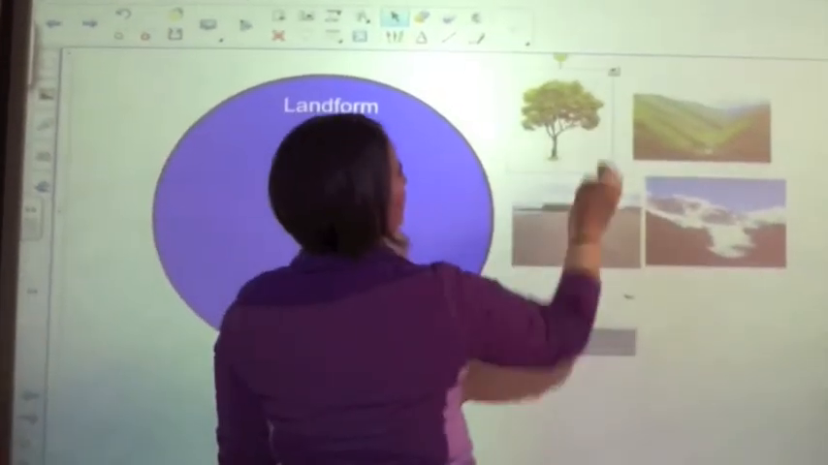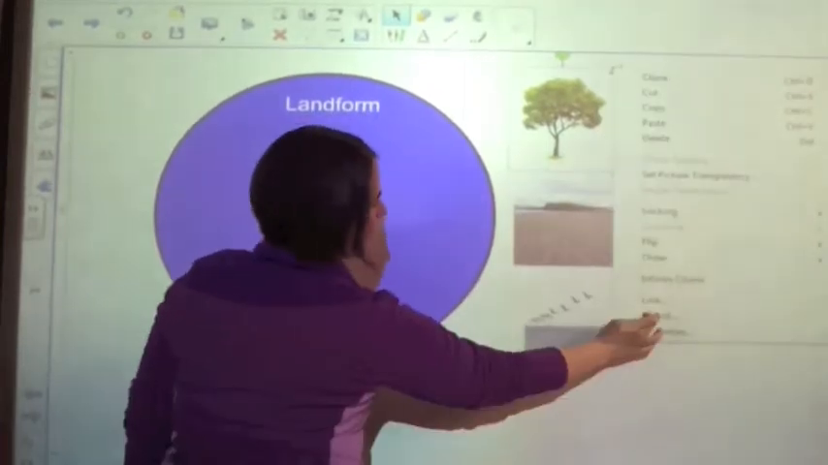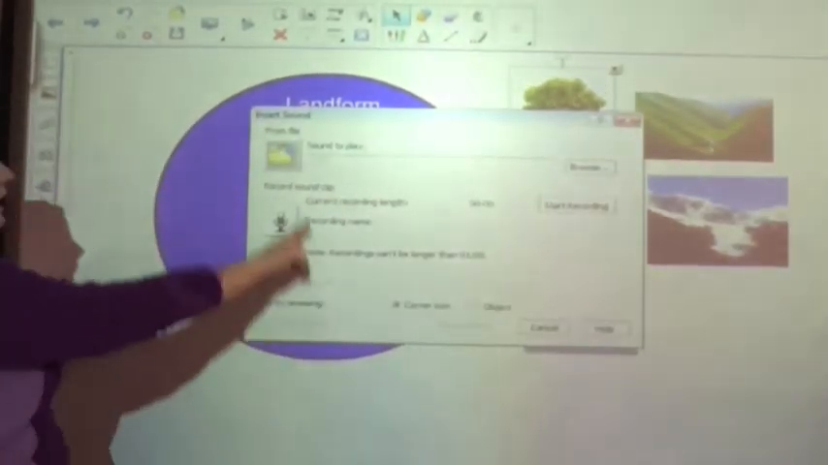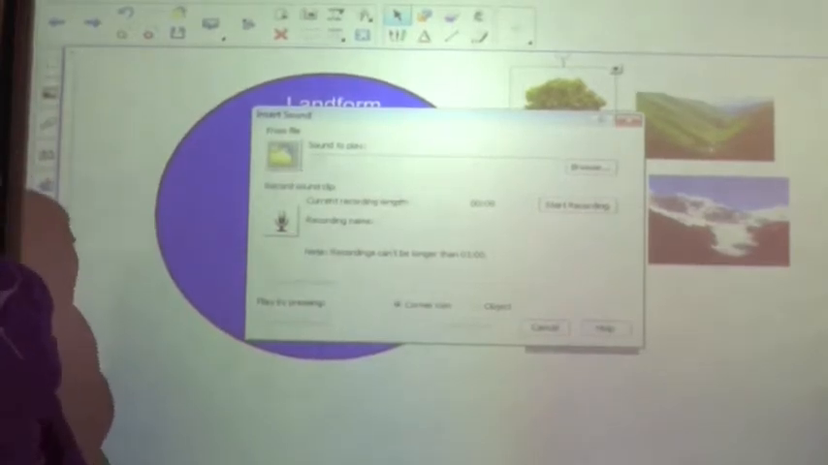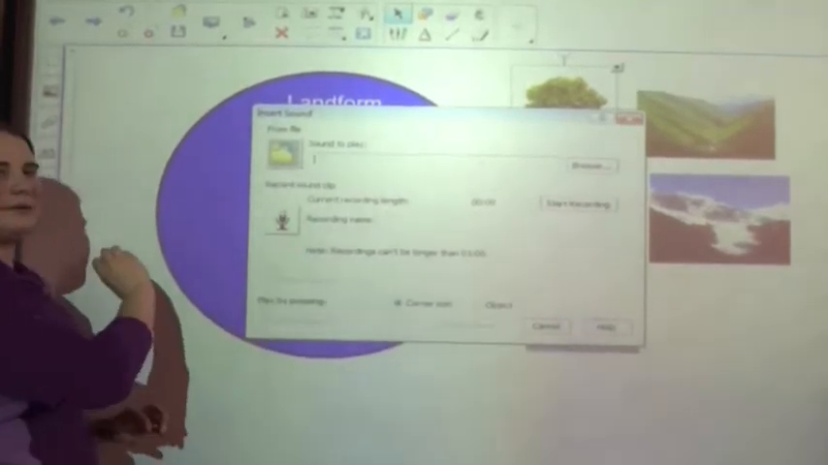To add sound to a picture, click on the arrow and we go to Sound. We can either put a sound from file, or if you have a microphone, you can record a sound that you attach to that picture. And once it's accepted, it will play that sound.